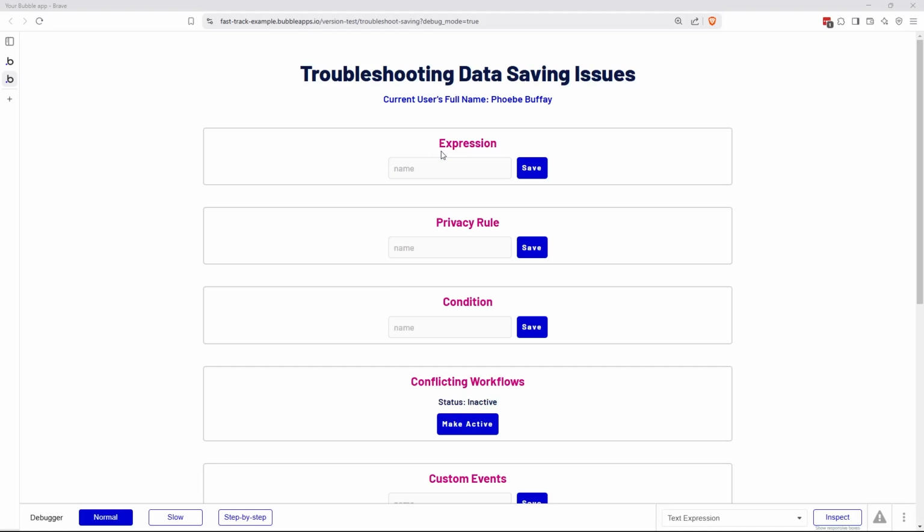The first thing you'll want to check are the actual dynamic expressions that you're using to save information to your database. This is a really easy spot to mix things up and cross wires. So I'm going to show you something that comes up all the time with this that prevents data from actually being saved properly. So I'm currently logged in as a user named Phoebe Buffet. This is the full name value that's saved to a text field in the user record.